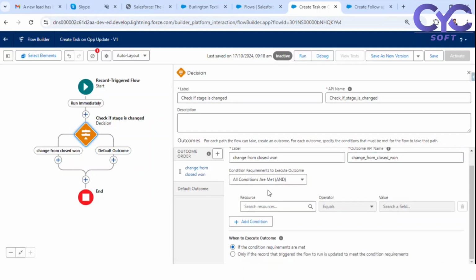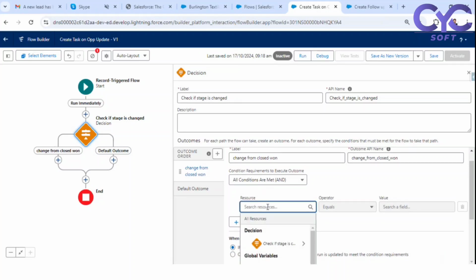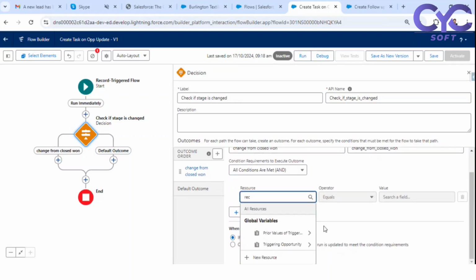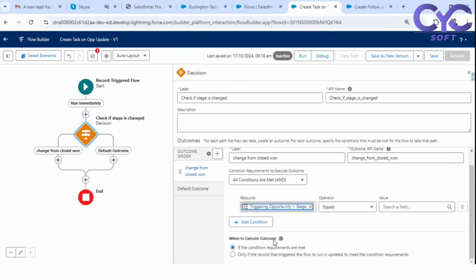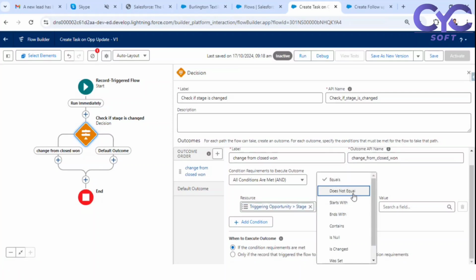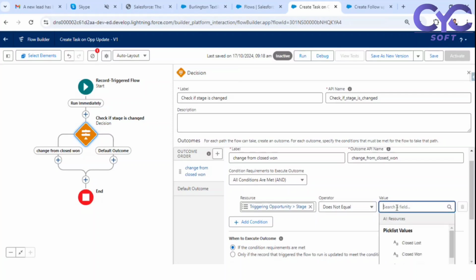So now what are the conditions here? What are the conditions I have said? The new value should not be the closed one, and the old value should be the closed one. Okay. So whatever I need to take here, what is the triggering record? Okay, what is the triggering opportunity? So in this triggering opportunity dot stage, okay, triggering opportunity record dot stage name does not equal the previous value.